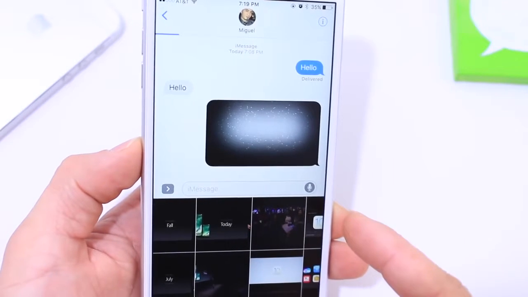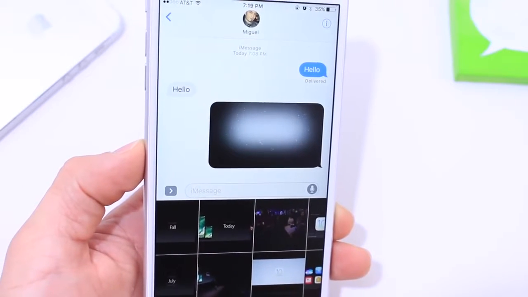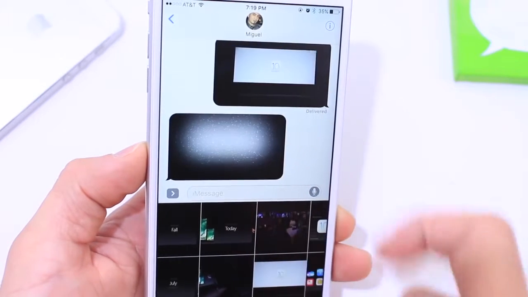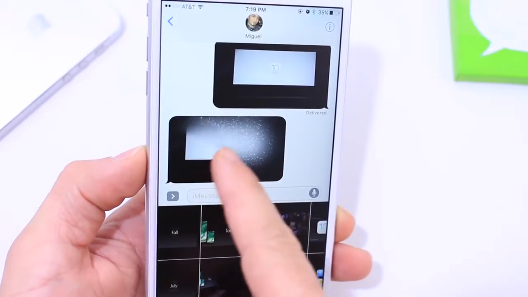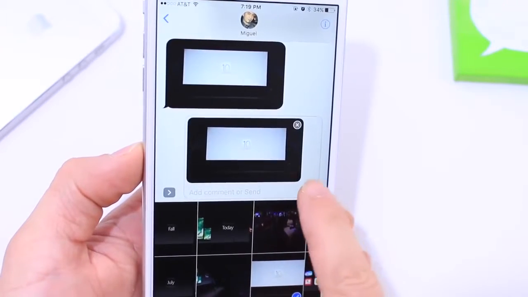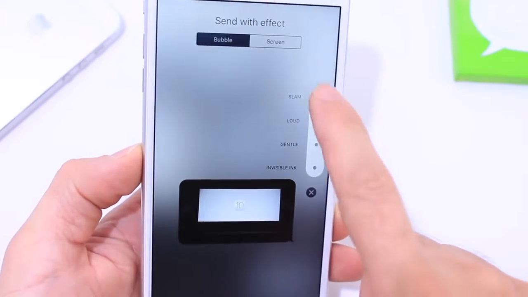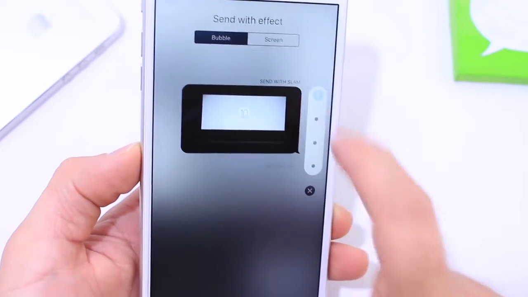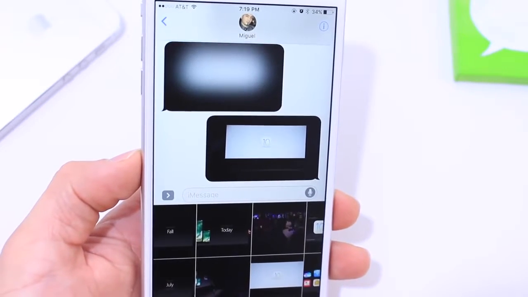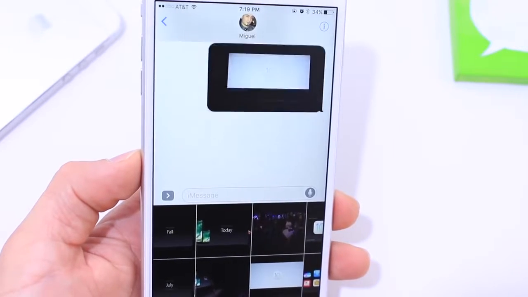Now once that person receives that photo, they won't be able to see the photo until they swipe on the photo to reveal what's underneath. Just like that. Let me show you that again. Now let's say I want to choose another photo here and another effect. I can go ahead and choose the slam, send it, and once that person receives that message, that same animation is going to play on their device showing that slam.